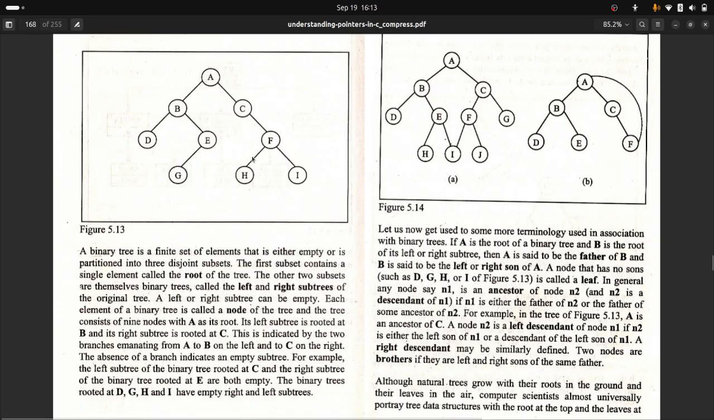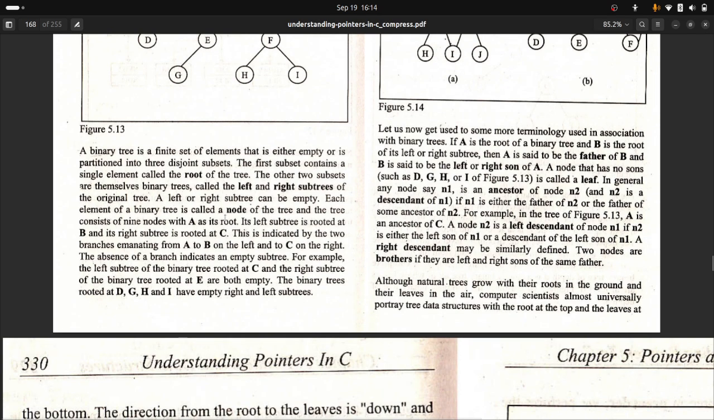A node N2 is a left descendant of node N1 if N2 is either the left son of N1 or a descendant of the left son of N1. So H is a left descendant of node F, and D is also covered as a left descendant. The right descendant will be similar. Two nodes are brothers if they are the left and right sons of the same father.